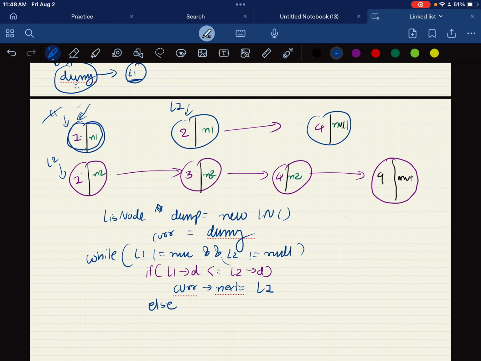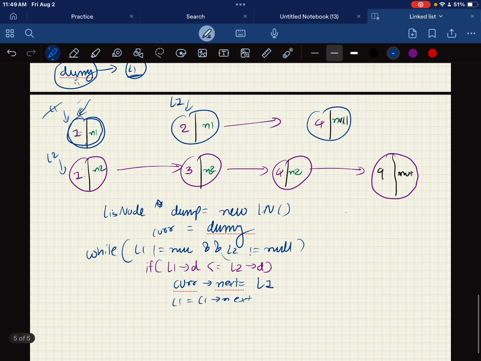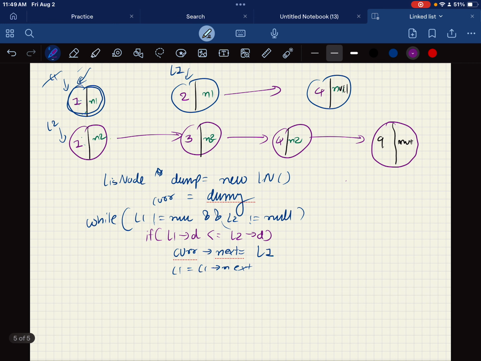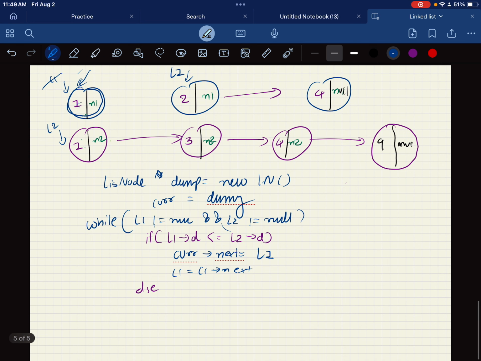Now what you need to do is, oh wait, I forgot something here. So what I do is I have to just write down that L1 is equal to L1 next. Sorry, I explained it, but I forgot to write it. So in the else part, let's use the same color. Else part, what I'm gonna do is I'm gonna compare L1 and L2.